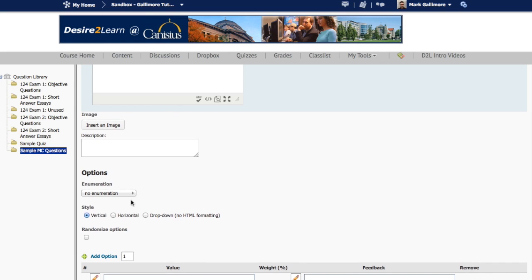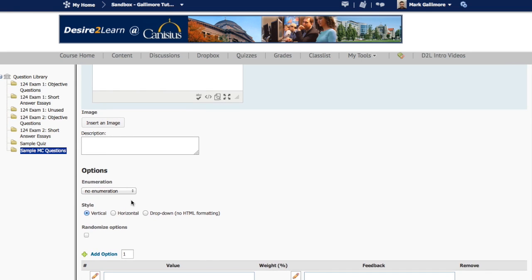But before I enter in the answer choices, I have several different options concerning how the question displays to students. Desire2Learn offers several options for enumerating the answer choices. Arabic numerals, upper and lowercase Roman numerals, and upper and lowercase letters are all available. You can also choose to have no enumeration at all. That's how I usually leave it.